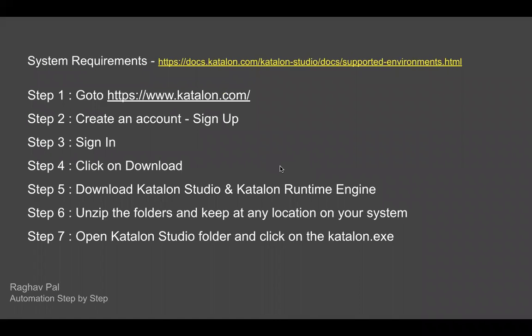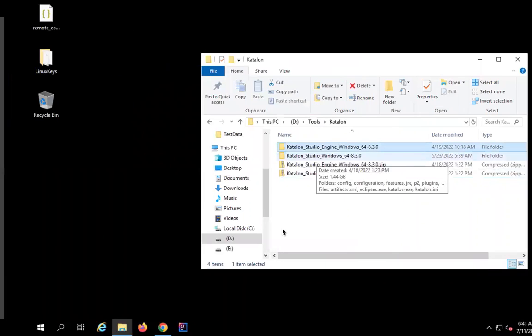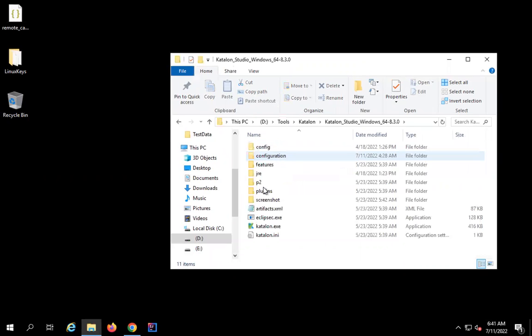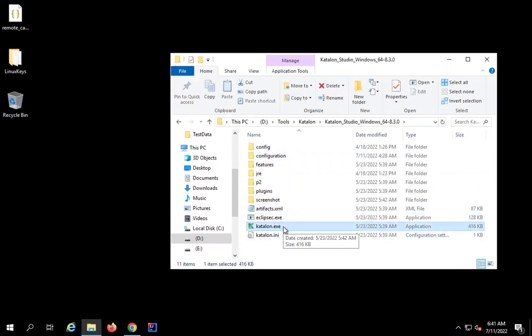Now step number 7 is we will open the Katalon Studio folder and click on katalon.exe to start Katalon Studio. So if I go to Katalon Studio folder, and here is the katalon.exe. On Windows, if you double click on this file, it will start Katalon Studio.